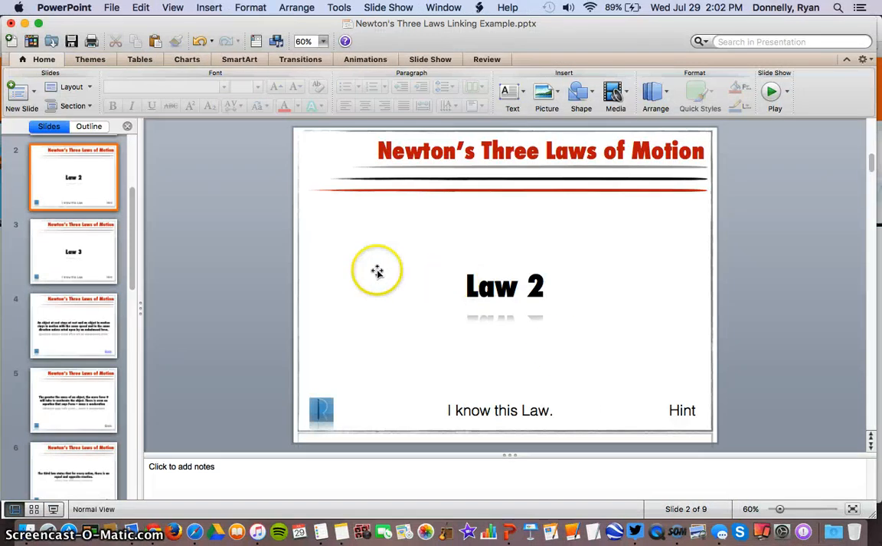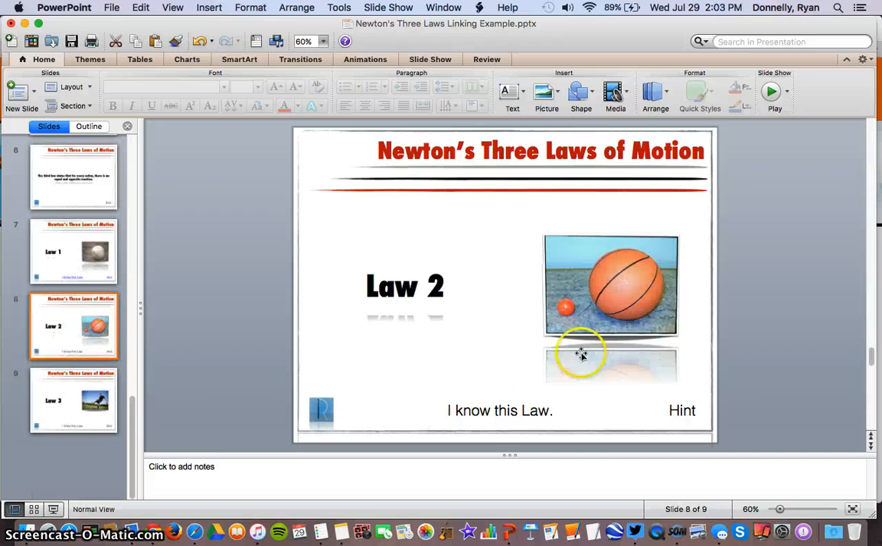What I would do to finish creating my game is link my hint and know this law to the correct slides or websites so that the student can get to the hint picture for law 2, or they can try to answer for law 2. As well as if they don't know what the law is after they see this picture, they can click the hint and go to a web page to read more about it.